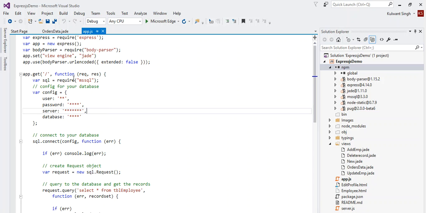app.get / function request, response. There are two ways: we are requesting something and we're getting a response for that. Then we declare the variable sql equals require mssql. MSSQL I've already installed in my system. Here I'm just loading the external library, where config equals username, password, server, and database name. Here the information is hidden, so you need to provide the actual username, password, server name, and database name.